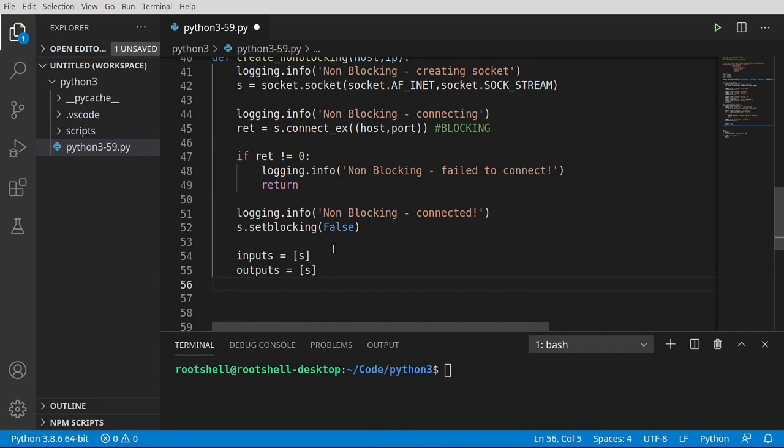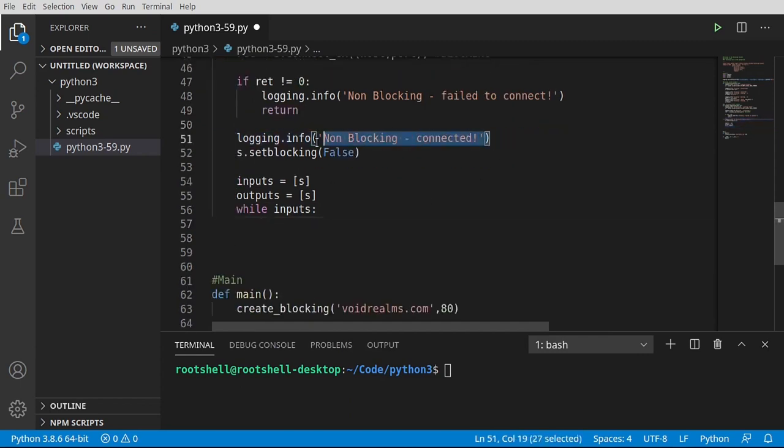Now, this is where things get a little bit tricky. Because we're working with HTTP, we have to send the server information first and then read back a response. So I'm going to say while we have inputs, meaning while we're still expecting some sort of response. Let's go ahead and grab this. And I'm going to just put the infamous waiting.